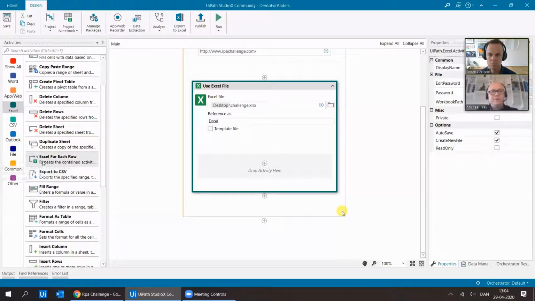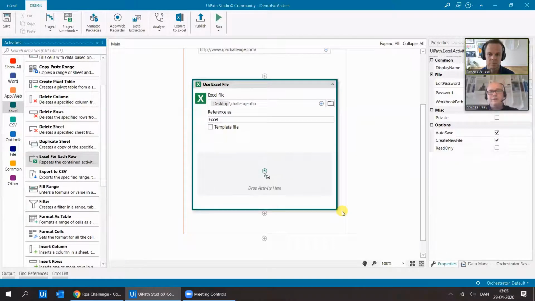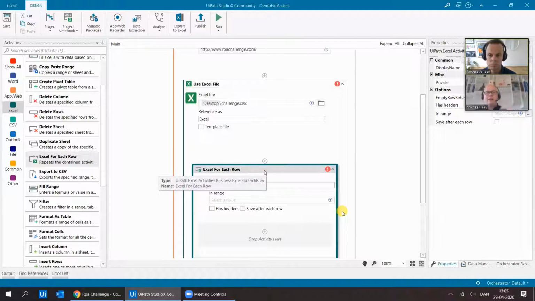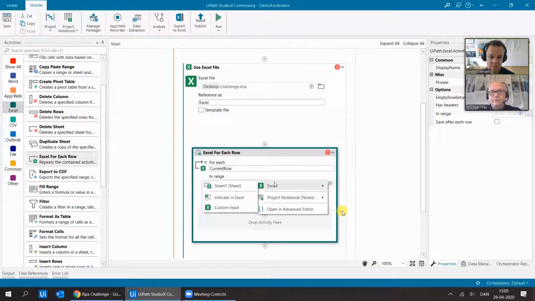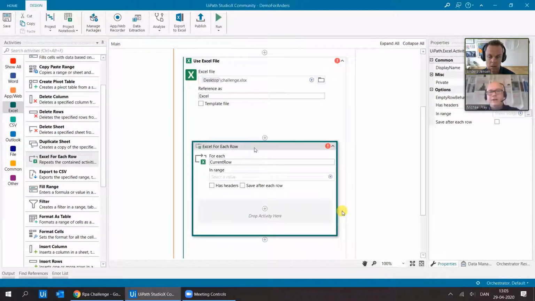The one we will be using is the Excel for each row activity, which I will drag here. Because this says inside this Excel spreadsheet, I want to do something for each row with data I encounter. Yeah, so a loop, iterating through each one of the rows, and then we will do something with those rows. True. So it says here for each row, and it will call it CurrentRow. You can change the name of that, but that's a good way to know which row you're working with.